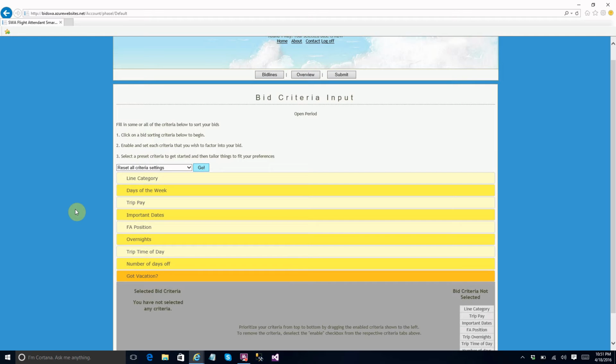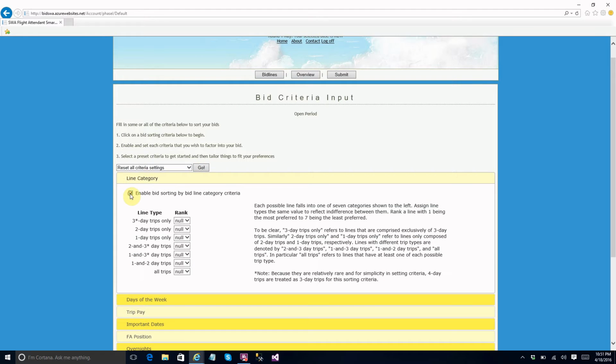To begin, expand the line category by clicking on the top tab. To enable sorting with this criteria, as with all criteria, select Enable. All possible lines that can be awarded generally fall into one of 7 categories shown here. Either a line is pure, meaning it just contains 3-day, 2-day, or 1-day trips, or it's a composite line, meaning it contains some combination of these trips.